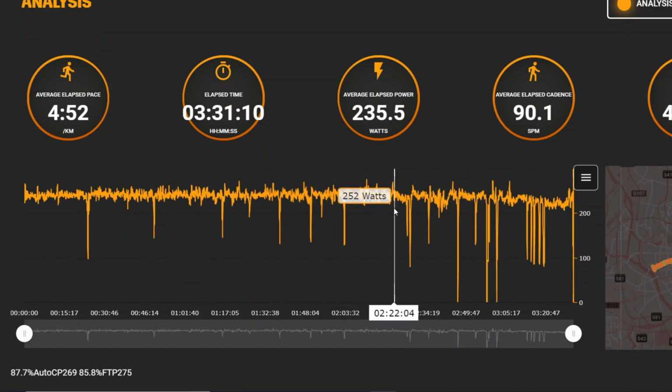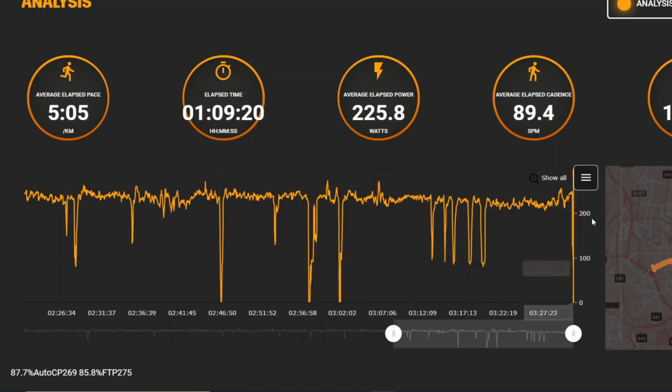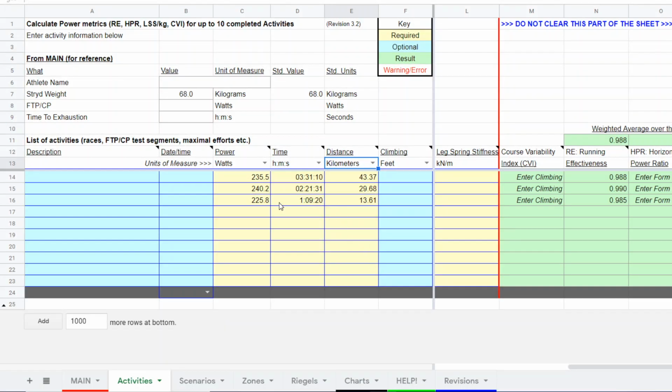We're going to come back to about that same spot right there, and we'll select the last part. Now we have 109.20, 225.8 watts, 13.61 kilometers. And I think I've got that pre-entered as well. And so in that last segment, the running effectiveness dropped off to 0.985.